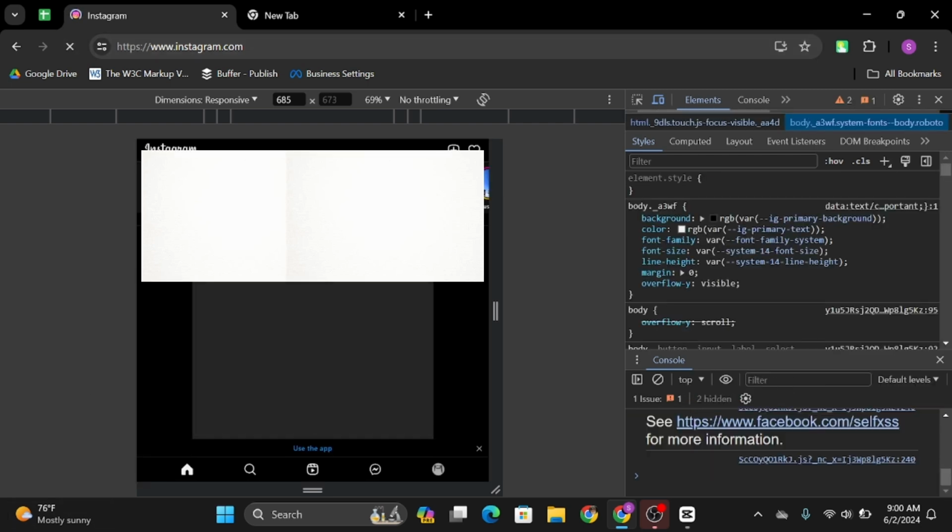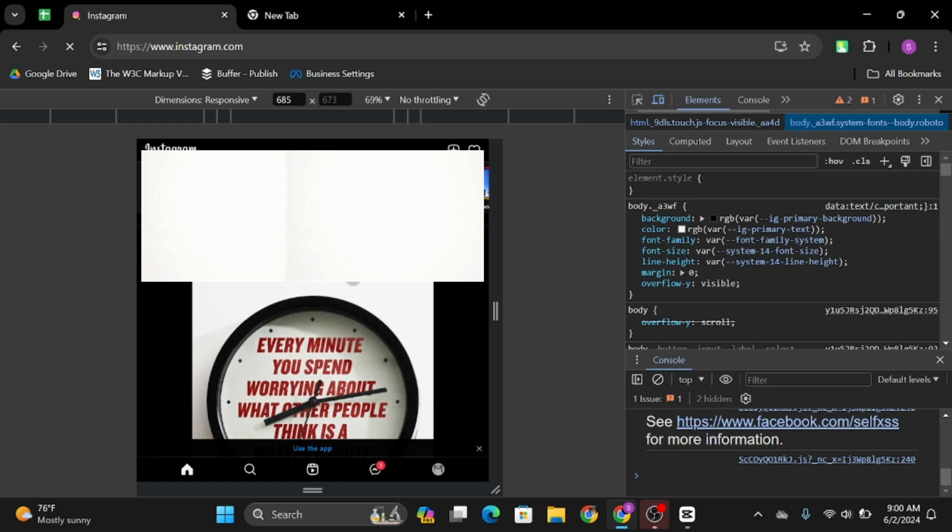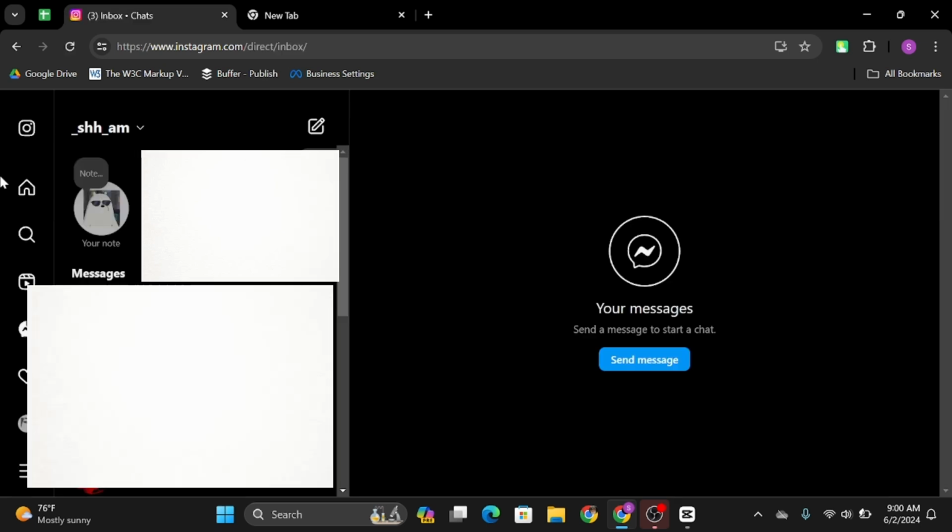Once done, this will lead you to a mobile-like section. In here, click on the messenger icon from your bottom right. And just like so, this is how you can see notes in your Instagram account.